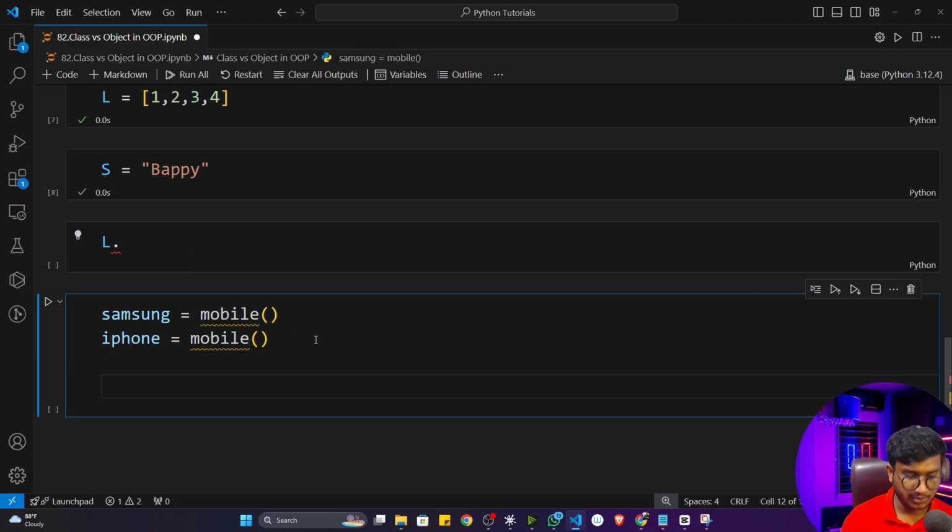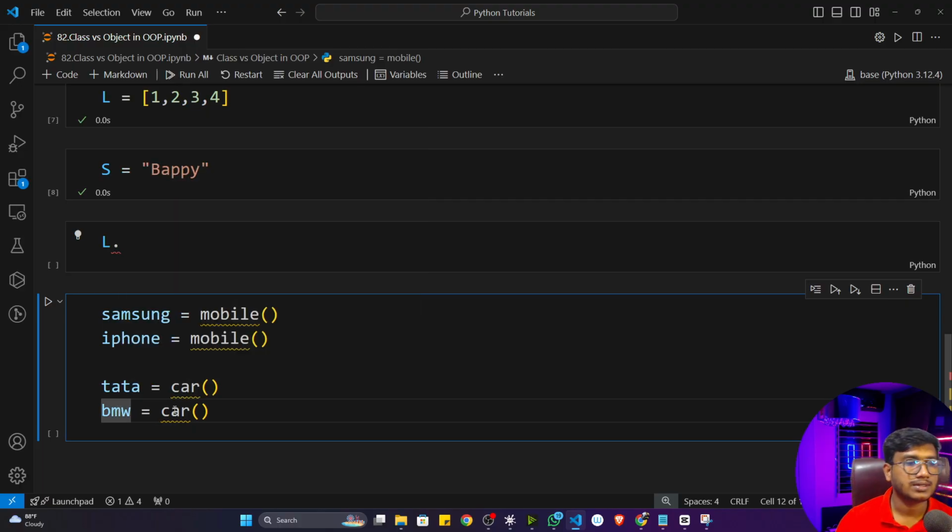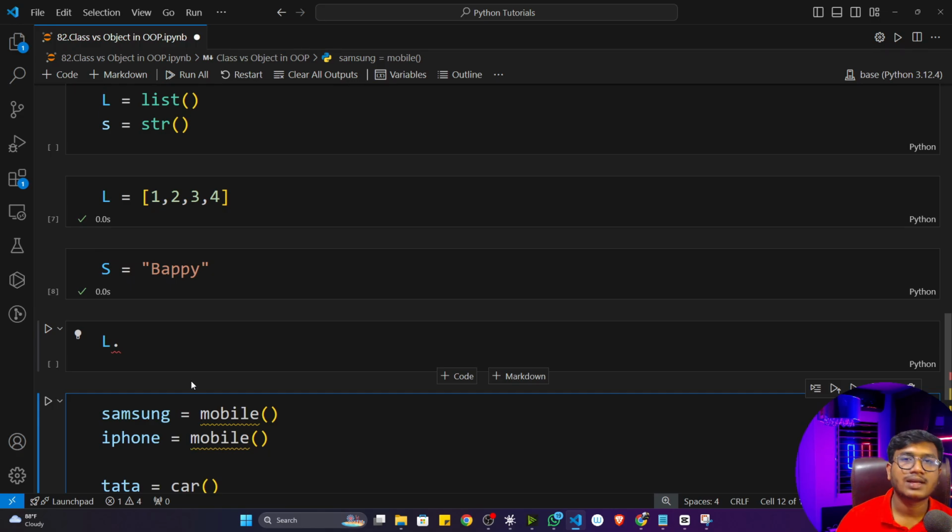Then I can give another example. Let's say car is a class. Car is a class. And let's say Tata is an object of car. Now let's say car is a class. BMW is an object of this particular car. Now I think it is clear what is class and object inside OOP.